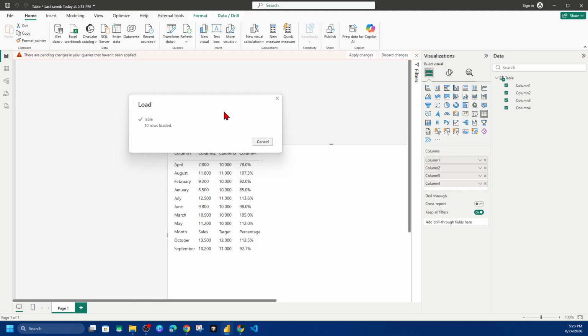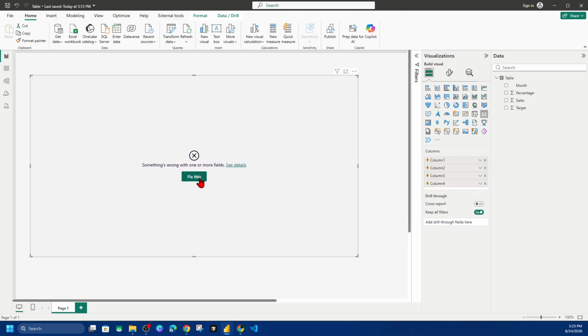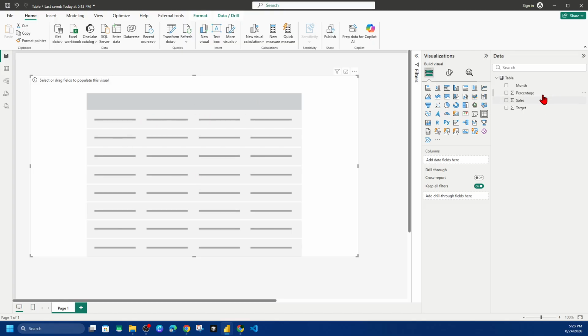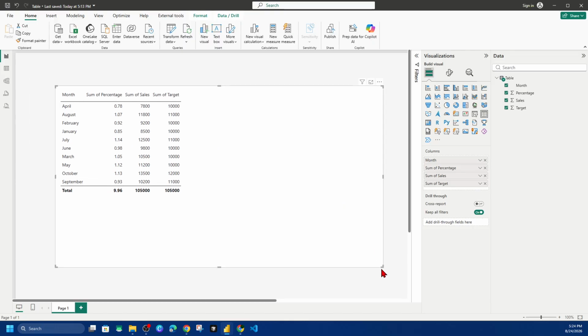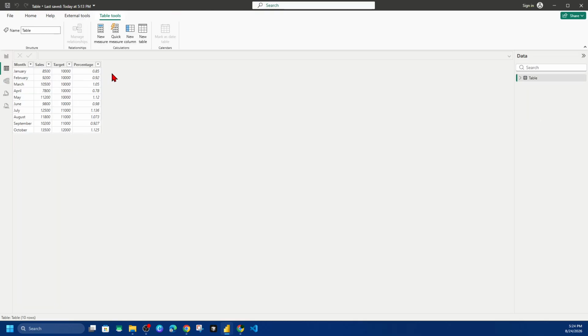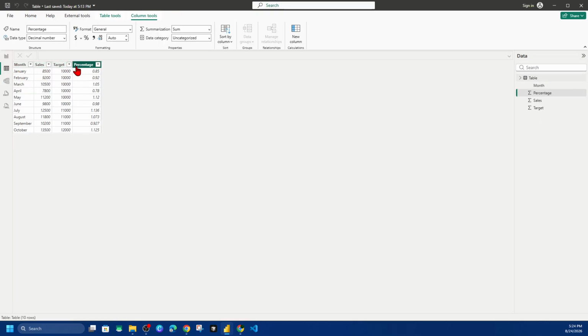Now there's probably going to be an error message here on this report. That's okay. Might choose fix this. And then I'm going to choose month percent sales target. Now from here, we want to go ahead and come back and have a look at the table view. So we got month sales target percentage.